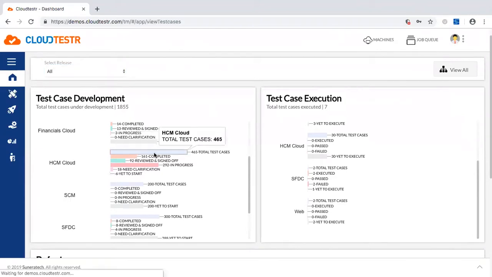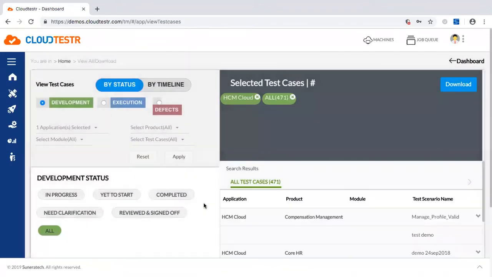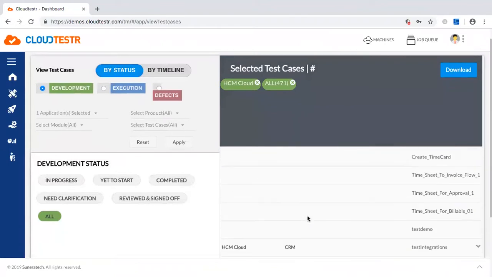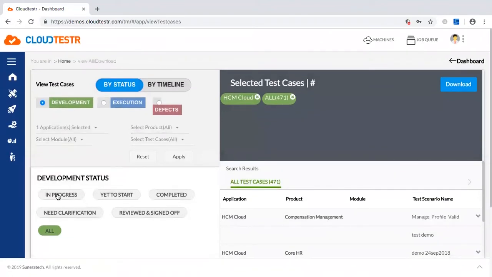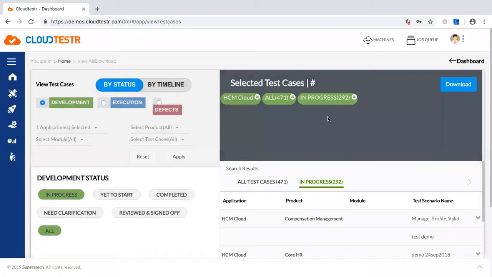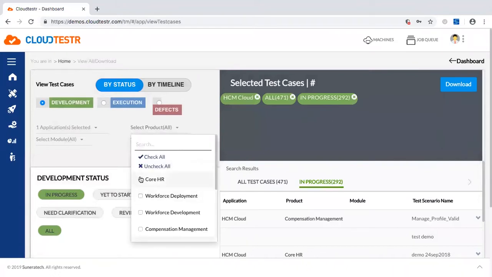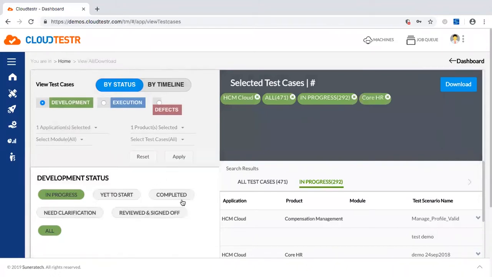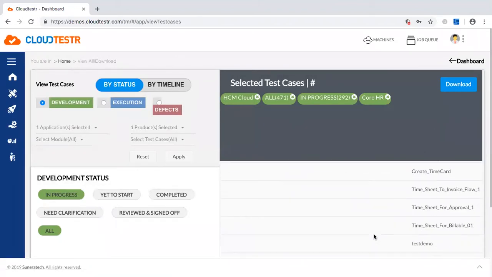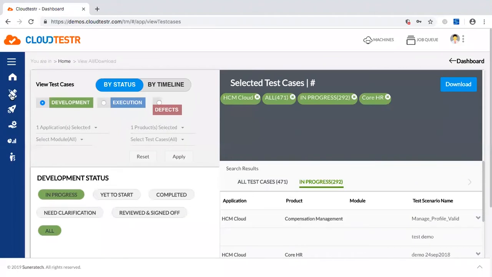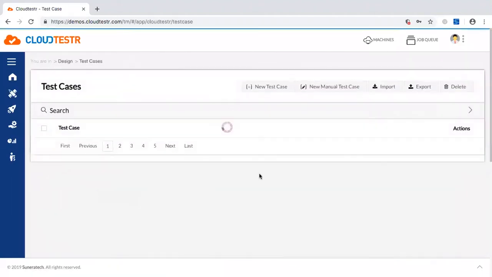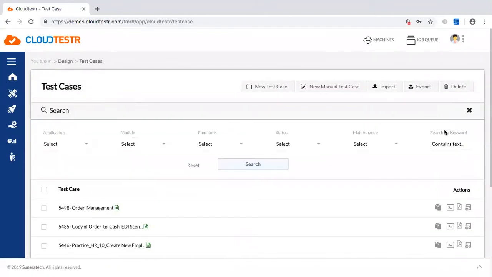And all those access you will have. So you can log in at any point in time and check the details. You can also filter by what status I am in. You can also filter by different modules for the products that you have in place. You can also download these test cases that are already automated, right? So there are a lot of features that you would have access to. Let me quickly show you one sample test case for Oracle HCM.